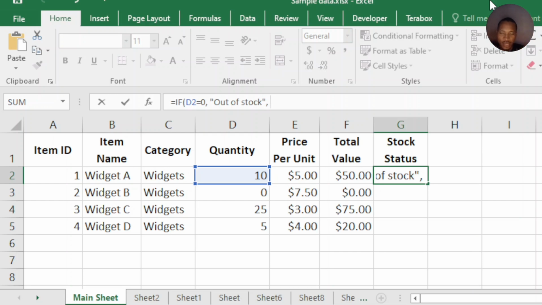What we are trying to see here is that if D2 is equal to 0, remember column D is the quantity column. If D2, which is the first row in the quantity column, which is 10, is equal to 0, then we're going to put in out of stock. That means if the quantity remaining is 0, out of stock will be displayed under the first row of the stock status.